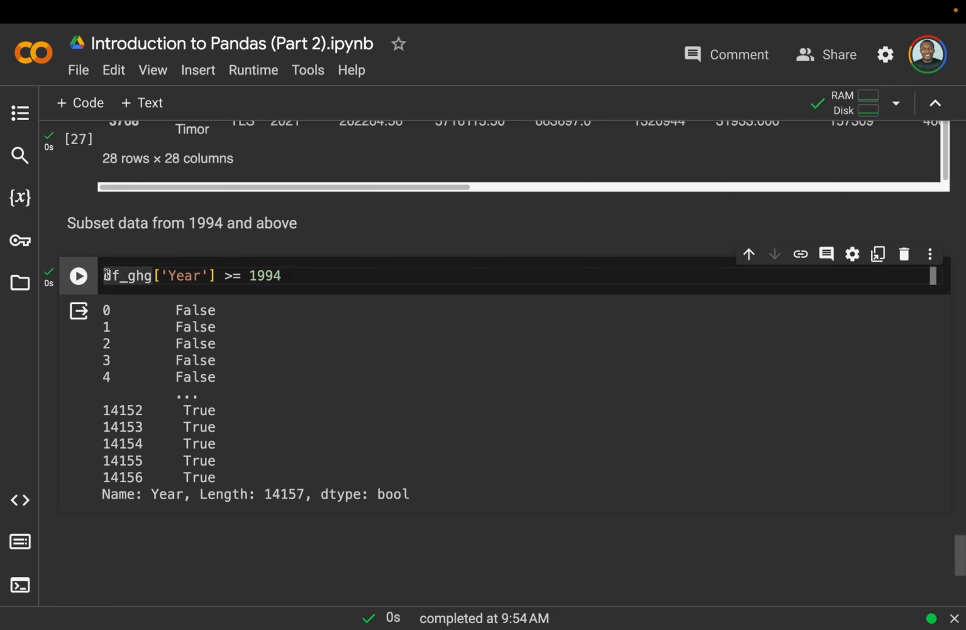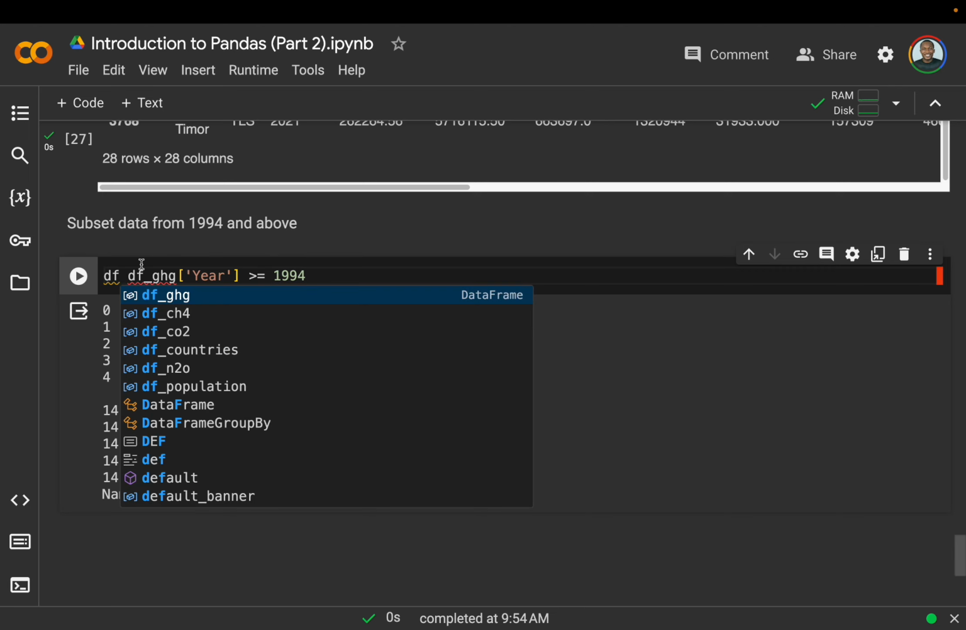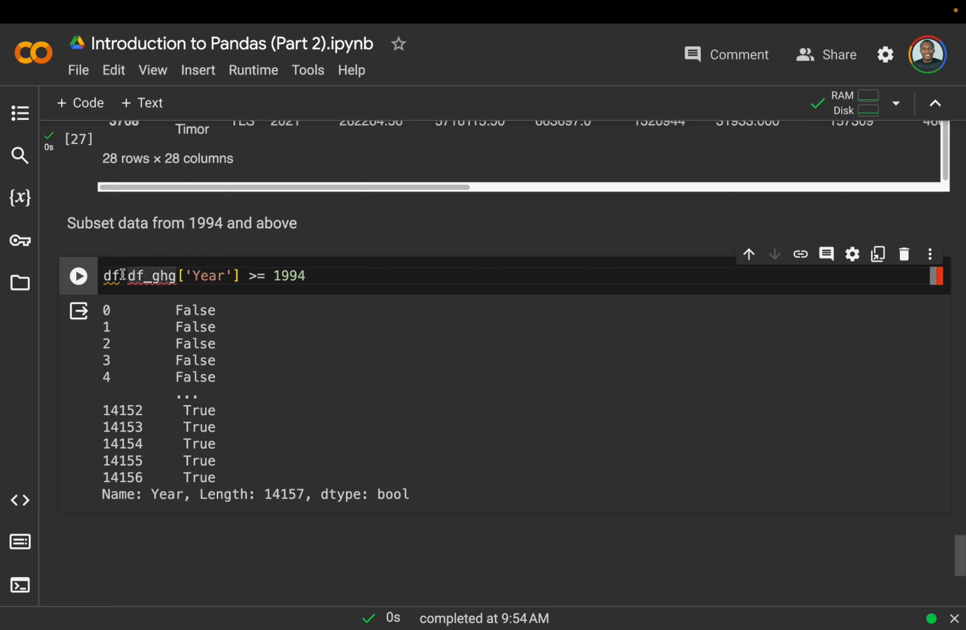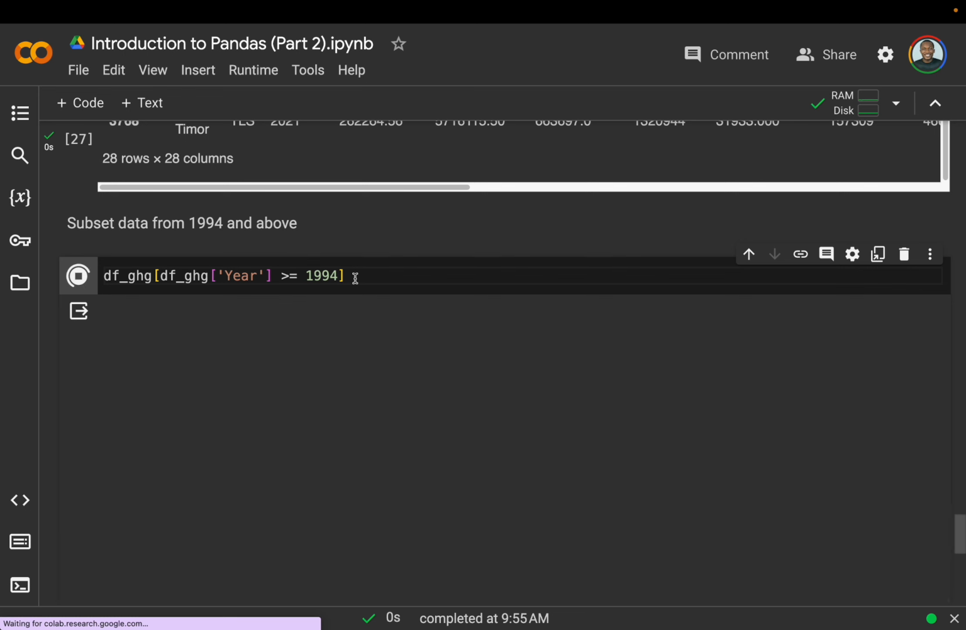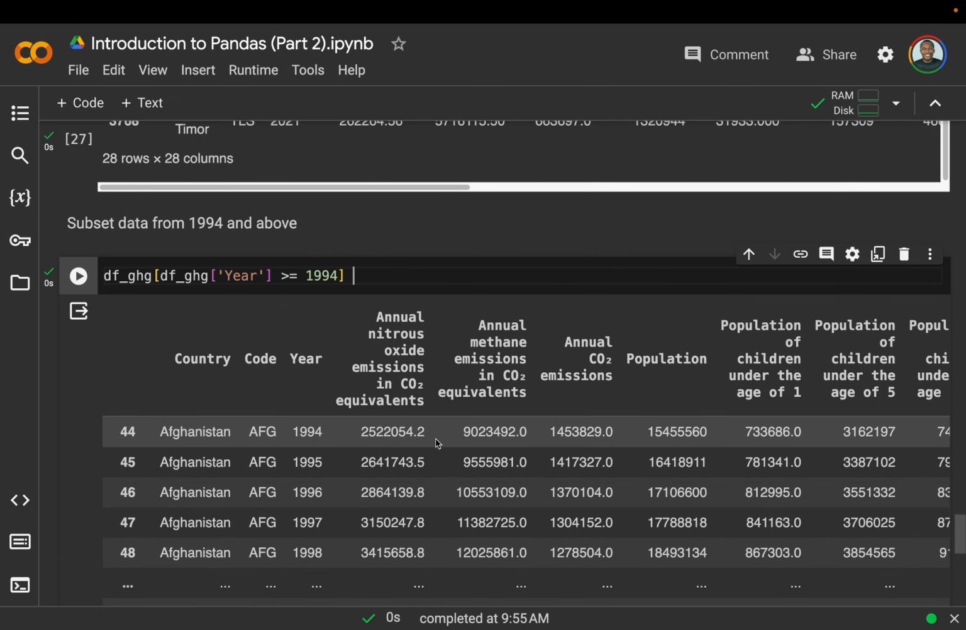So, to have the right thing, I need to wrap everything within the data frame. I need to wrap it around that same data frame. So I'm going to say greenhouse gas, and whatever I'm doing here is going to be an operation within this. Okay, so what I am saying now is that going to df.gsg data frame, wherever this column is greater than 1994, give me those data sets. So you can see starting from 1994.